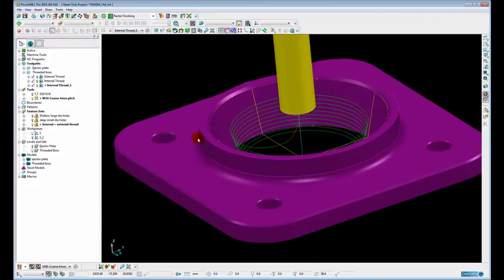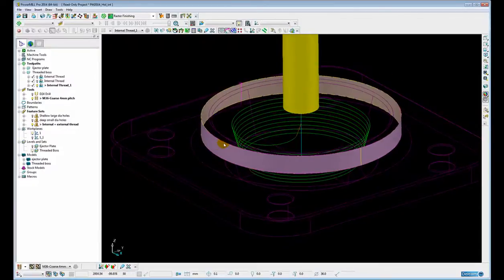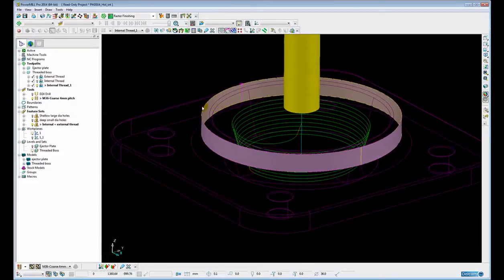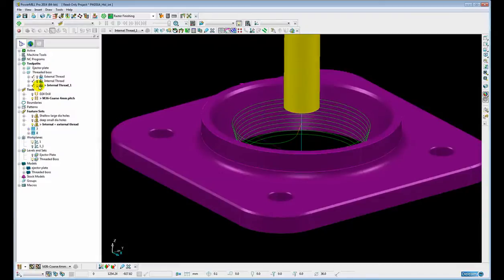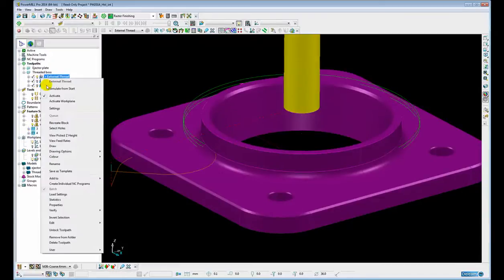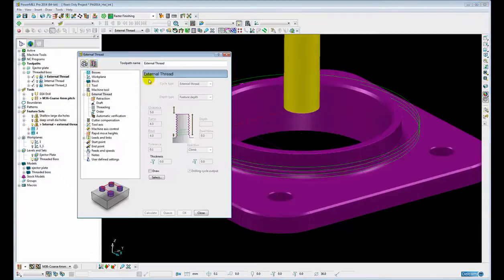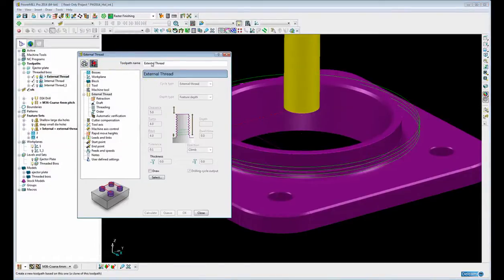To do the thread milling on the external boss, then it needs to be defined as a circular boss, not as a hole, obviously. So I already have that defined in my feature set as a boss. And again, I have a toolpath pre-created with all the parameters saved, so I'm going to clone that.